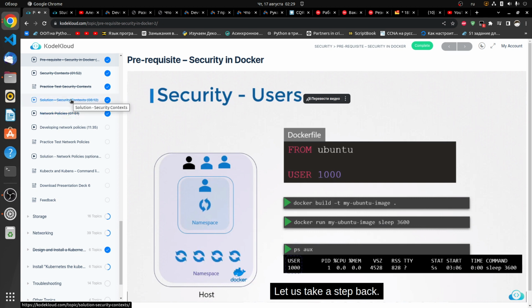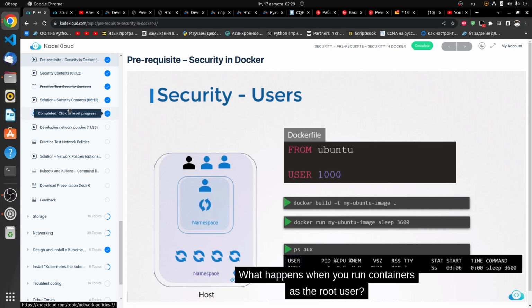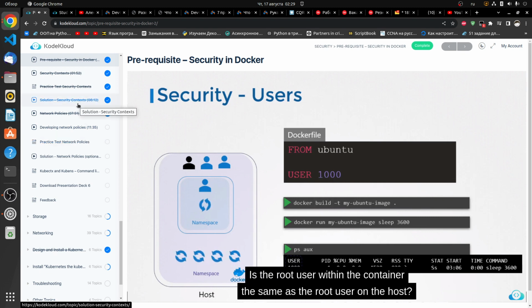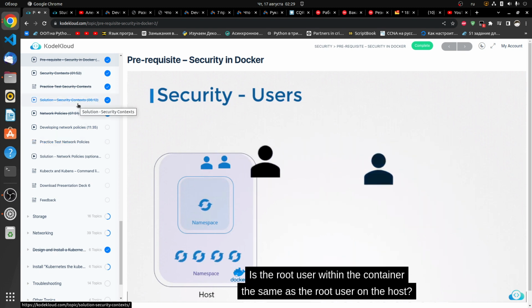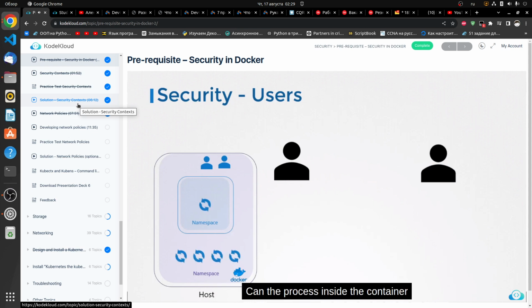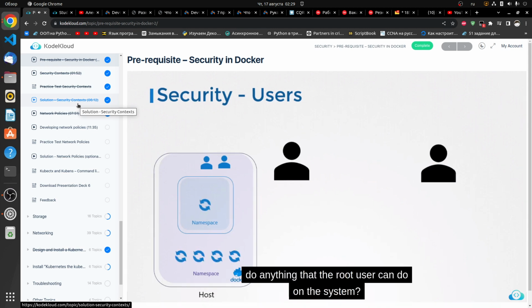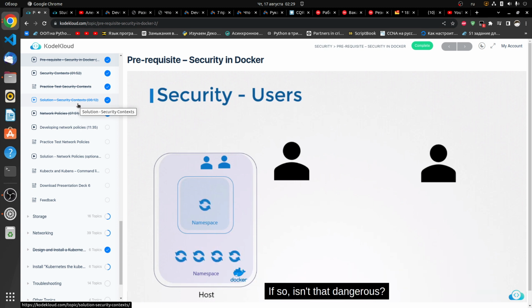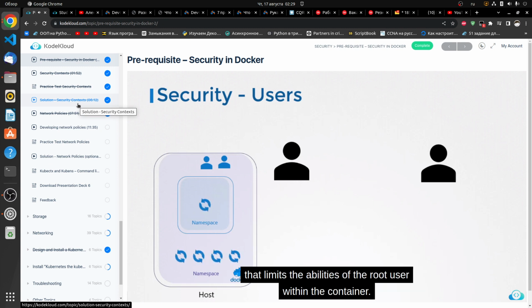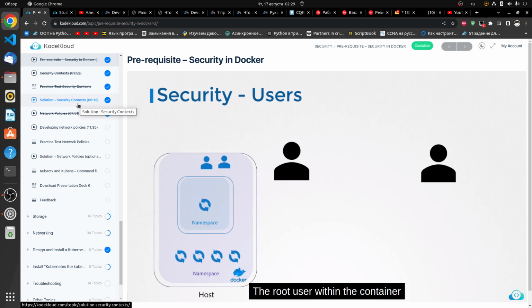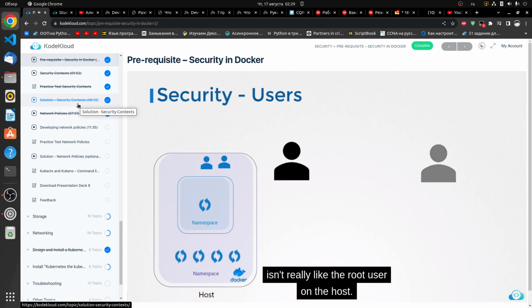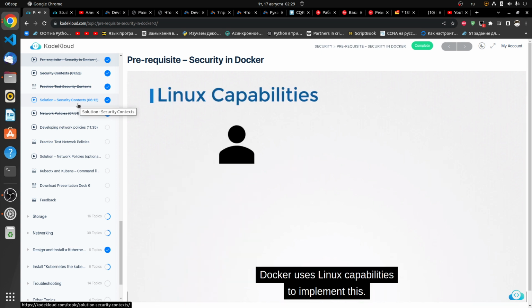Let us take a step back. What happens when you run containers as the root user? Is the root user within the container the same as the root user on the host? Can the process inside the container do anything that the root user can do on the system? If so, isn't that dangerous? Well, Docker implements a set of security features that limits the abilities of the root user within the container. So the root user within the container isn't really like the root user on the host. Docker uses Linux capabilities to implement this.